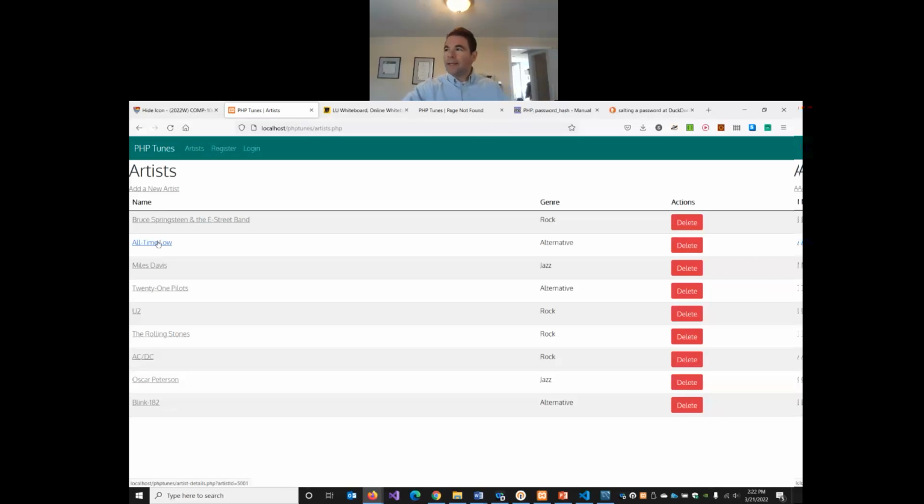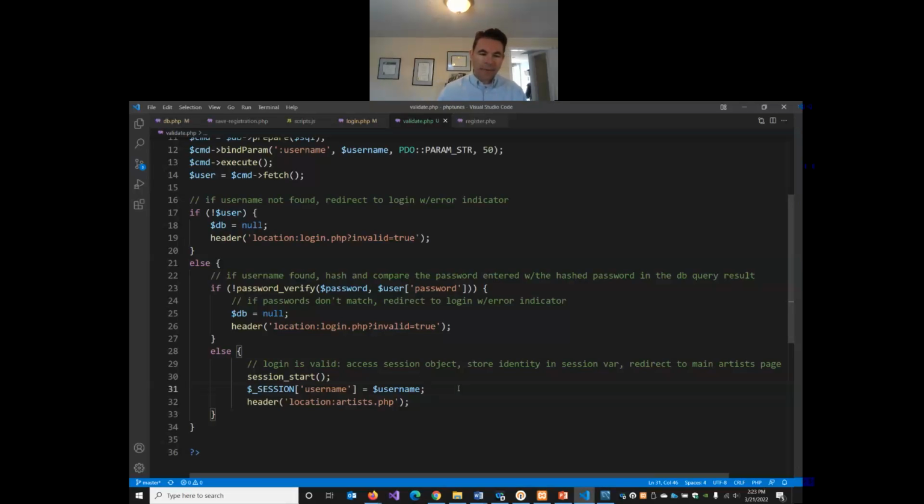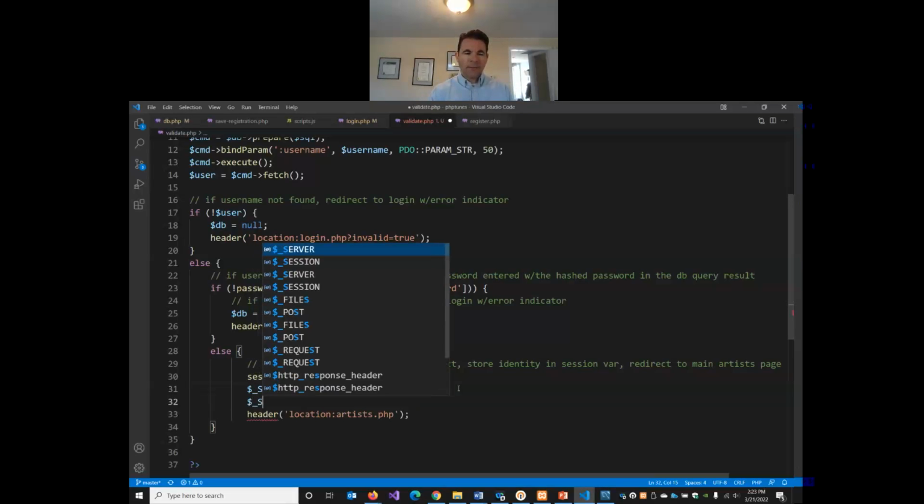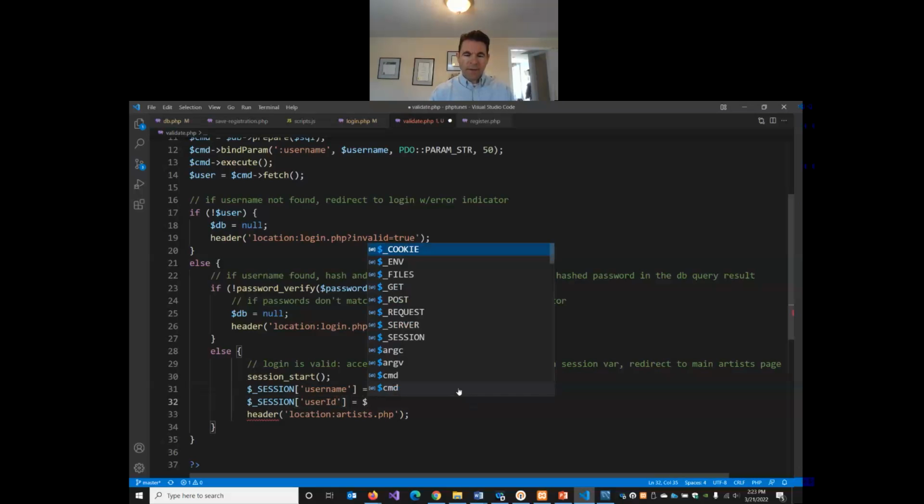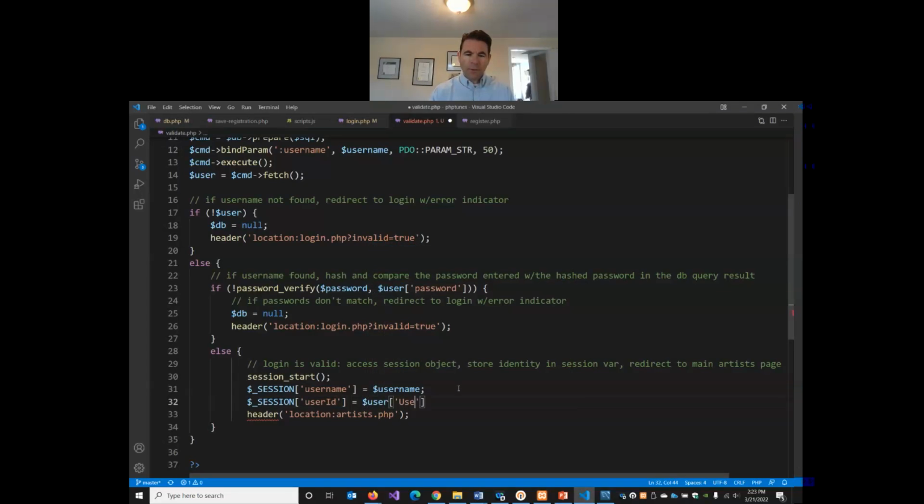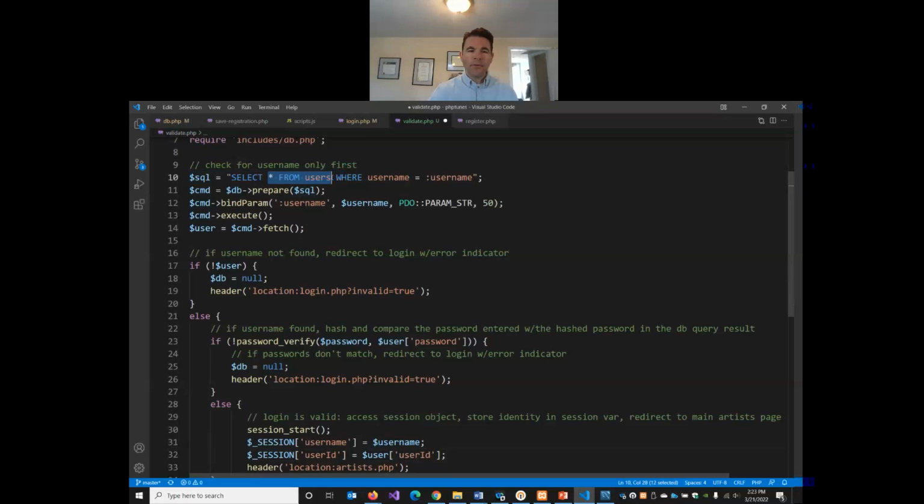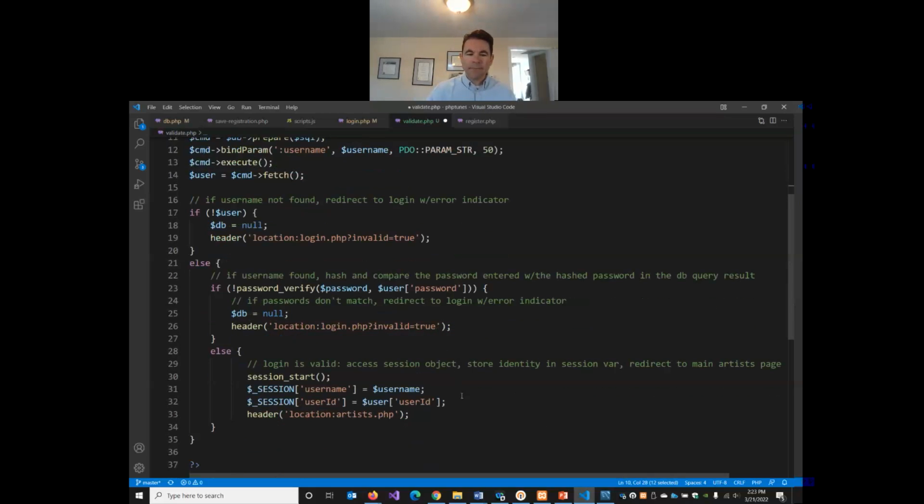So we could do that. That's not a bad idea. So we could set this up. Let's do that as well. So let's set up our session user ID so we can use this as a foreign key. And this is going to be equal to our user object. Right? We're fetching the user in our query here, so we'll have access to their user ID.